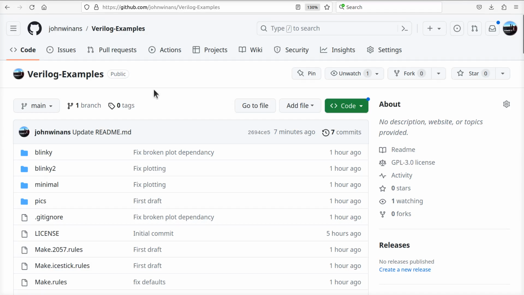Hey, John here. I'm working on some Verilog example programs. Today, let's talk about how to install the toolchain we need to compile these and run them on the Lattice Ice Series chips, specifically on the UPduino and/or the Icestick board.